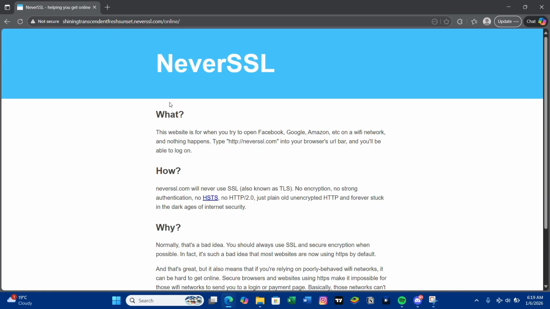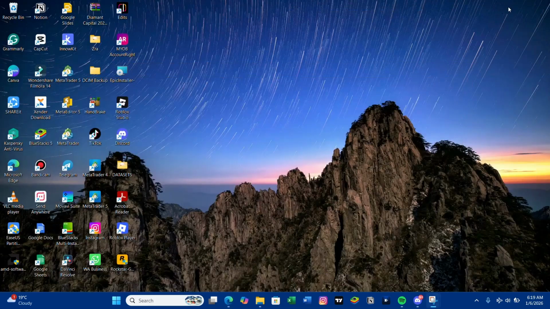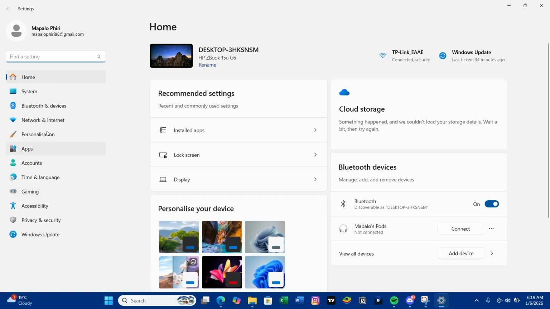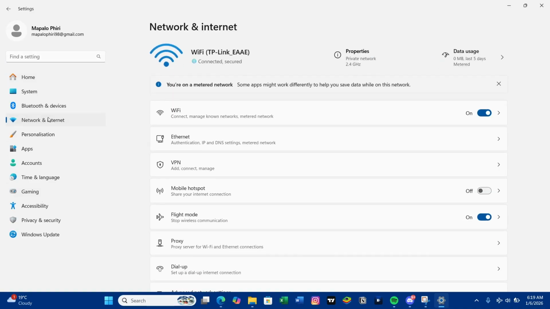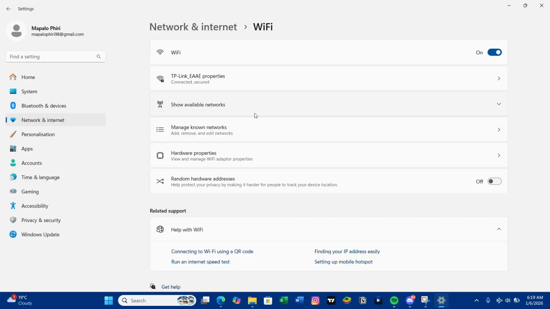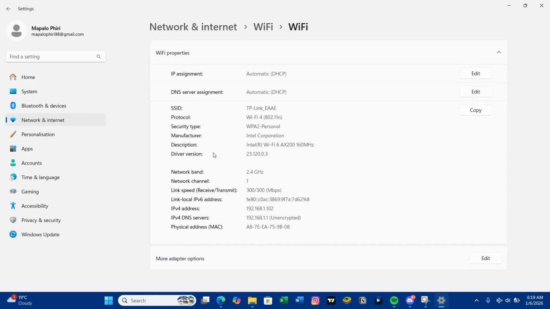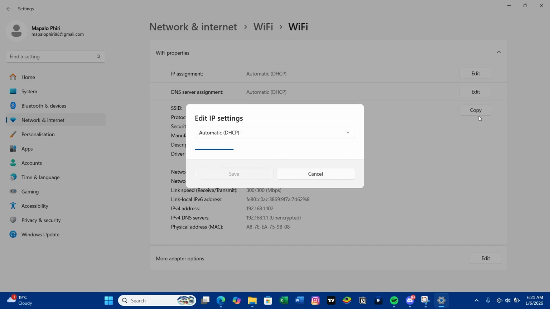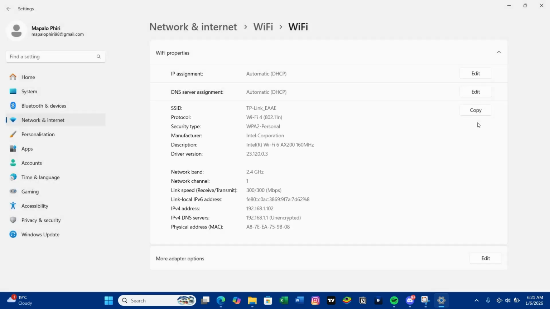So you can also try making sure your DNS settings are set to automatic. So to do this, simply go to Settings, then go to Network and Internet, then Wi-Fi, then Hardware Properties, then finally edit IP settings. From here, you then have to select automatic. So after these steps, the Wi-Fi login page should appear, letting you access the network normally again.